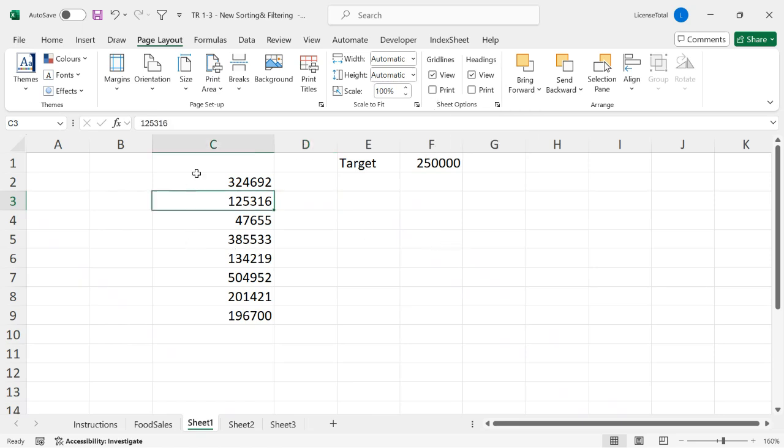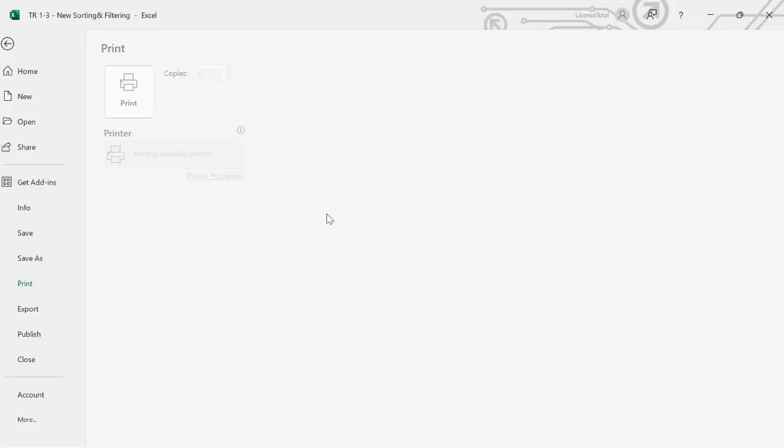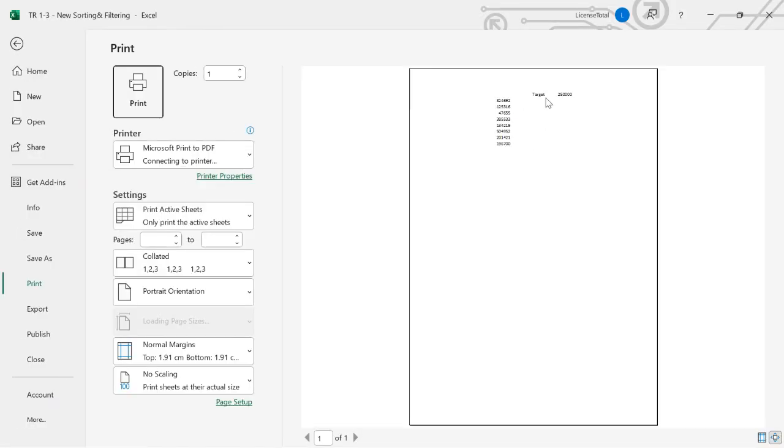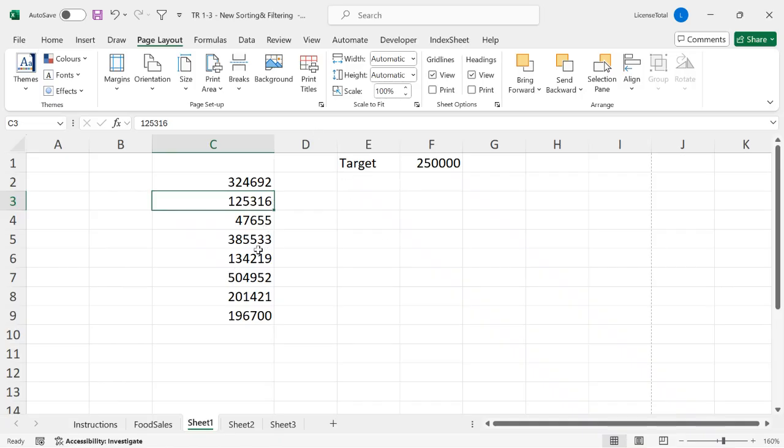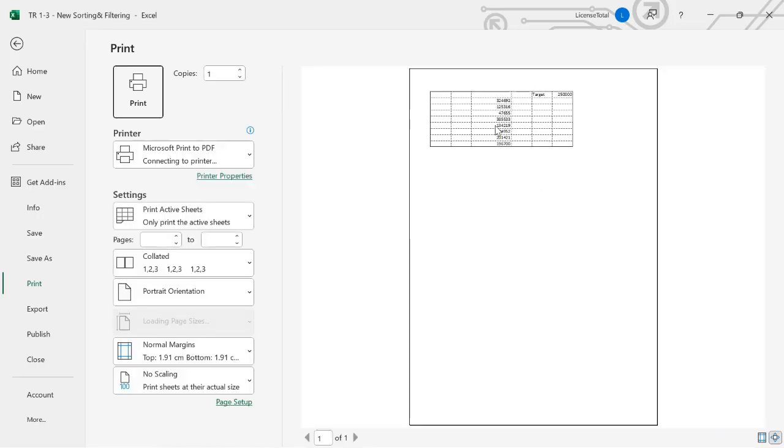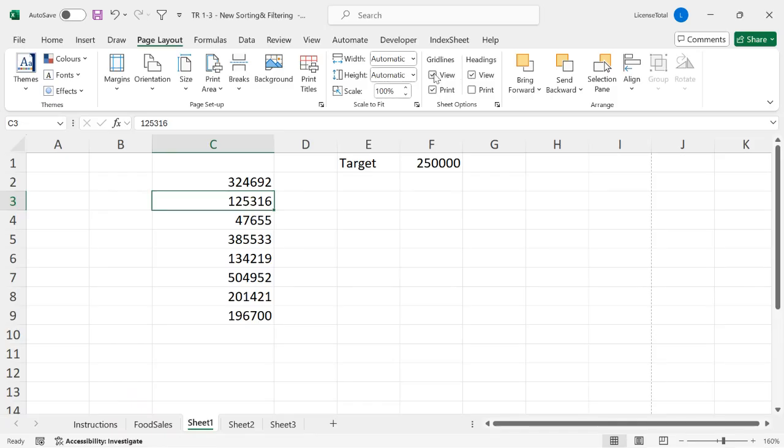Though we have some grid lines here, these grid lines will not come in the print. If I try to take the printout of this, there won't be any grid lines. If you want the grid lines to be there in the print also, then you will have to enable this option. In that case, I'll go to the print preview, and I'll find that these grid lines are visible in the print also. So two options: either you can enable or disable the view of grid lines, or you can enable or disable the print of the grid lines.